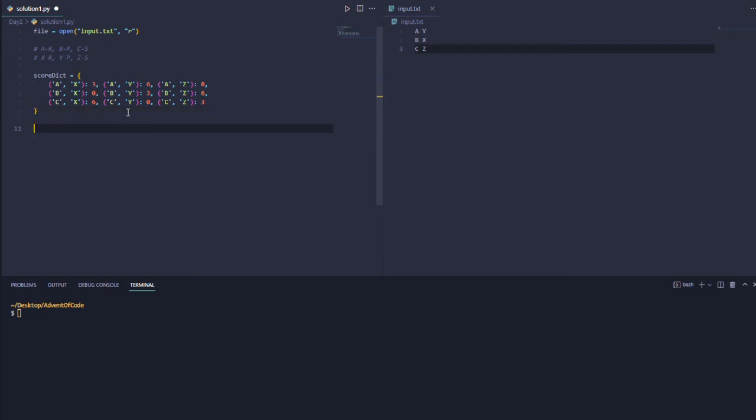Then we're going to have our choice dictionary. Our choice dictionary is just going to be: if we choose X, which is rock, then we get 1 point. If we choose Y, then we get 2 points for paper. And if we choose Z for scissors, we get 3 points, right?